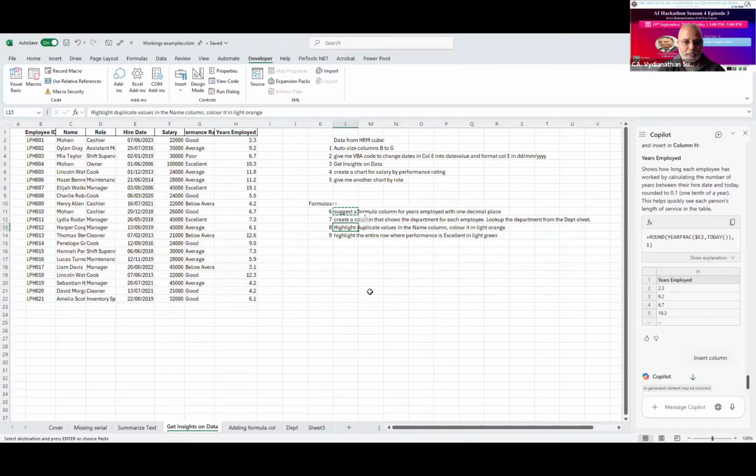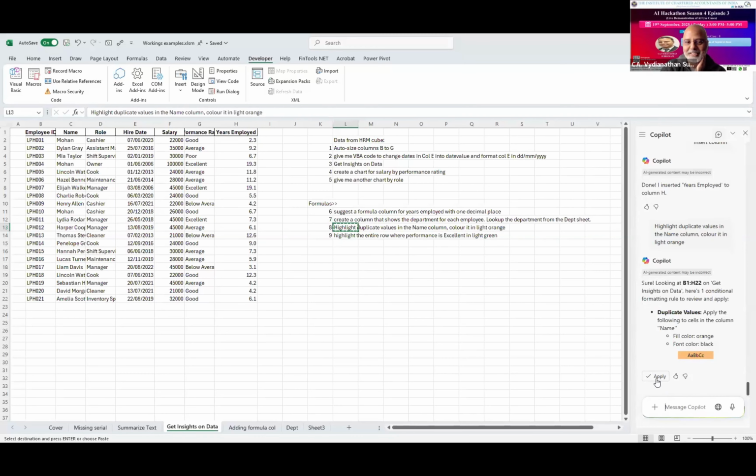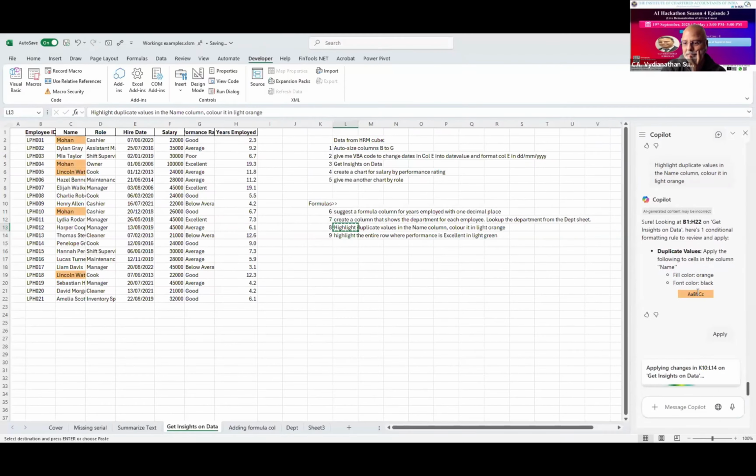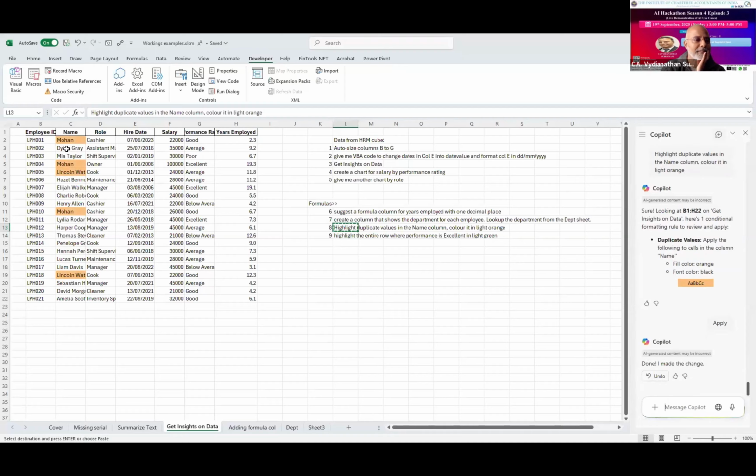Highlight duplicate values. We can do this one, for example. That's why I just put my name into several places. So I'm saying highlight duplicate values in the name column, color it in light orange. I'm just saying that. So it's like catching ghost employees or an employee given too many roles. So it can also be used like that. So I'm just going to apply. It's applying now. Yeah, it's applied.